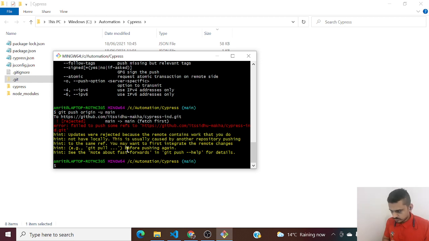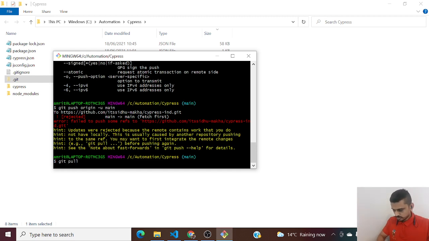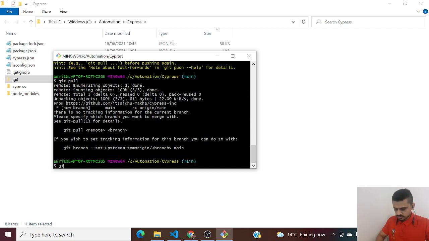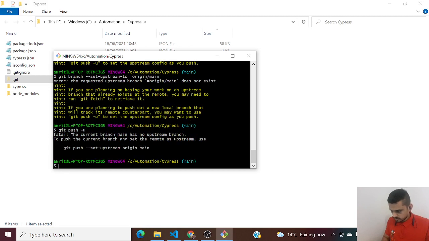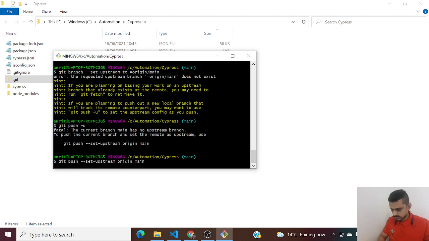Updates were rejected. Okay, so I think it's asking me to do a pull as well before pushing. So let's do a pull. But I think I have to set the upstream first. Git branch set upstream to. So guys, if you are also getting a similar error, you can follow the same steps. Okay, git push -u. Over here as well, I have to set the upstream. I think you can do it in here itself.